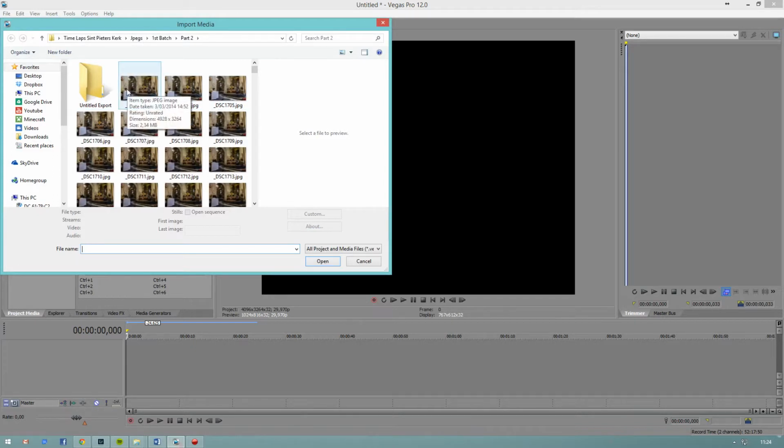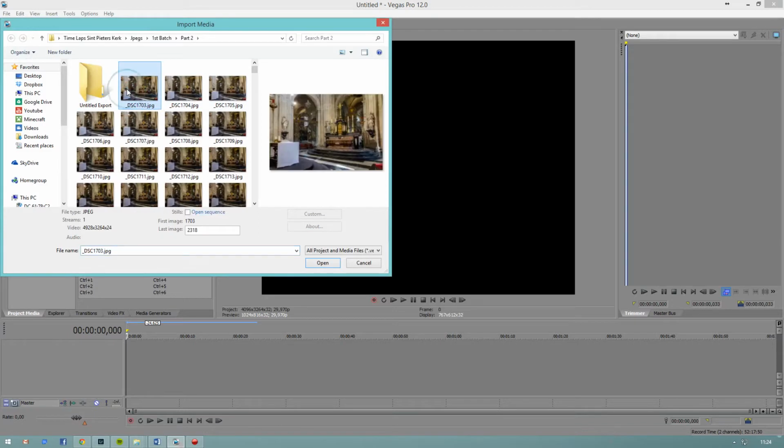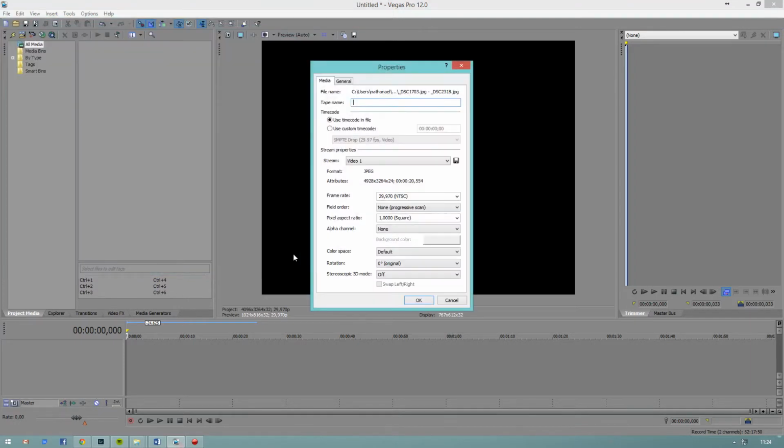Once you have navigated to the correct folder, you click the first picture in that folder. Make sure to mark Open Sequence. Click Open, and this box will open, which will ask you a couple of things like tape name. You can name your project media if you want to add another time lapse to put behind your first one.